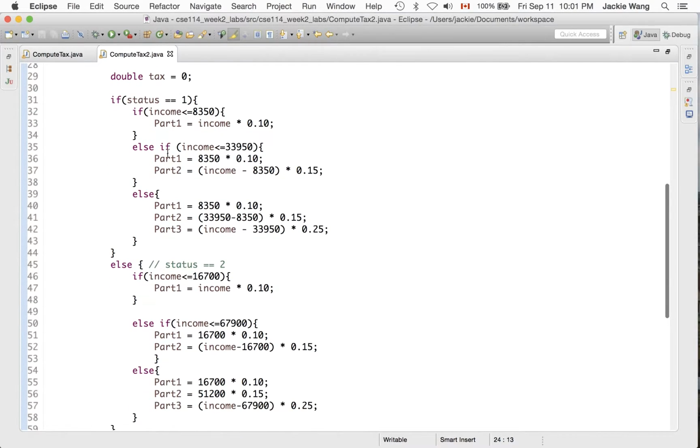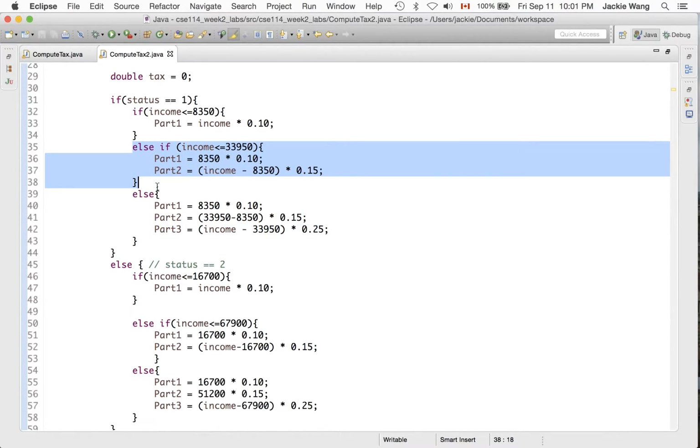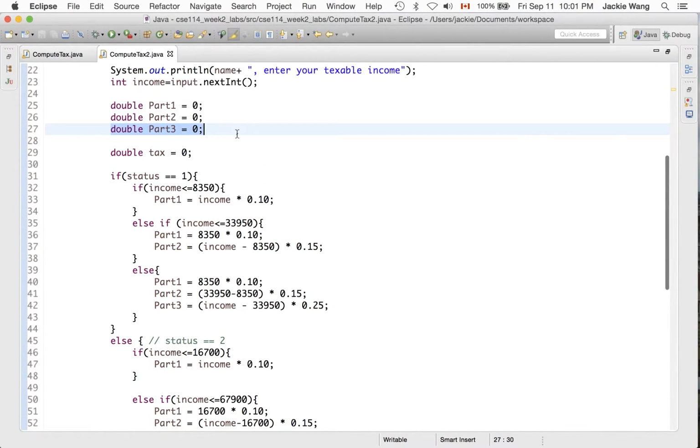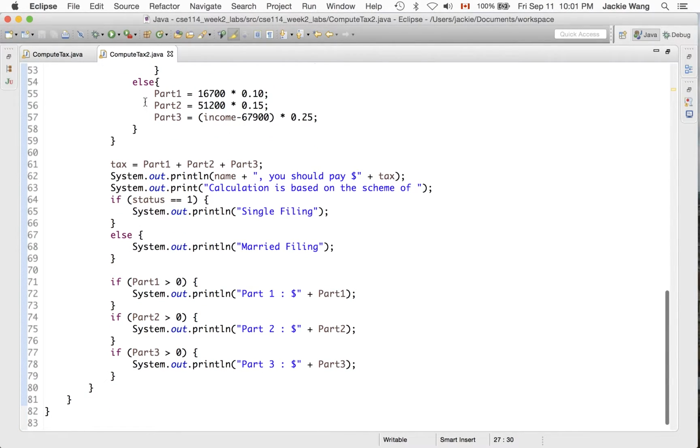And then for each branch, we're only going to worry about how part 1 and part 2, or part 1, part 2 and part 3, are calculated. For example, this case is where the income will only be split into 2 parts. So here we don't have to worry about part 3. In this case, nothing is done to part 3, which means it will stay at its default value of 0. That is why even if we add part 1, part 2, and part 3 in the later common code, part 3 has no effect on the eventual tax amount, so that will work.